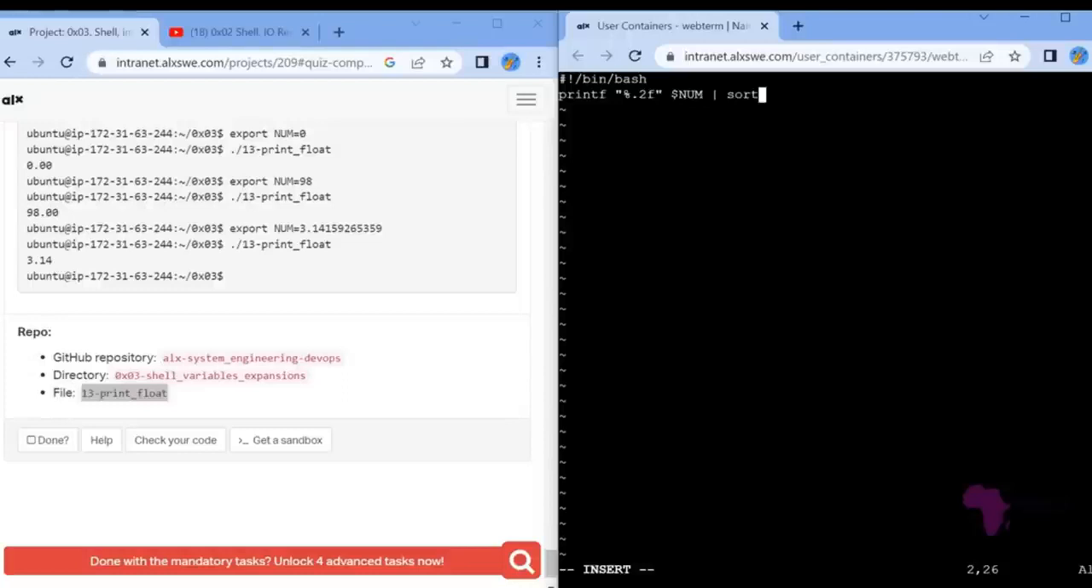And the result of the printf command is piped into the sort command. After we have achieved, okay, I remember you did piping. After you have achieved this one, after you have printed it, don't print on the console.